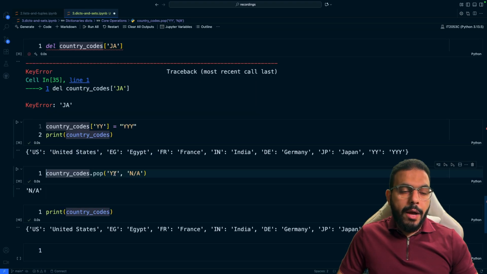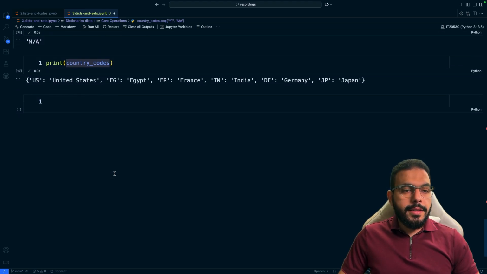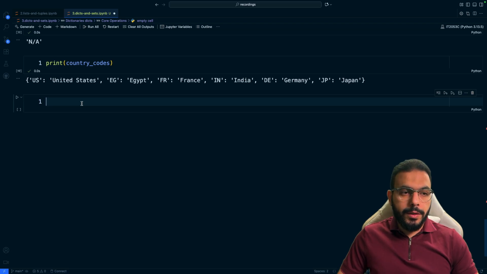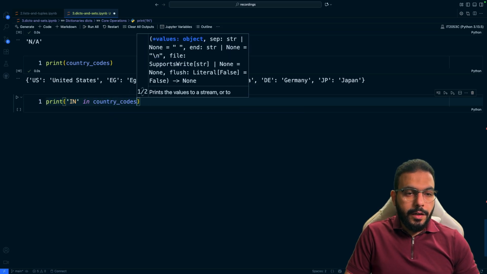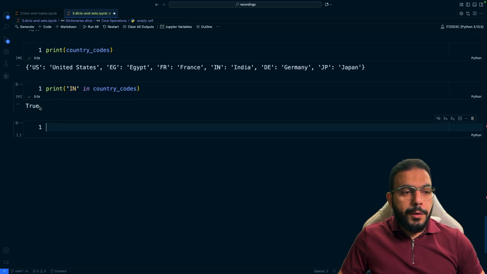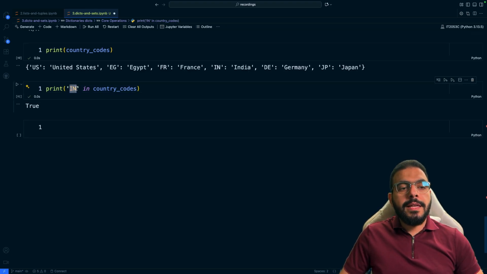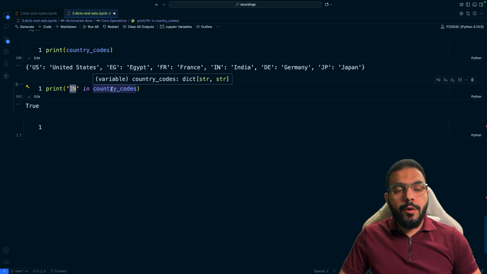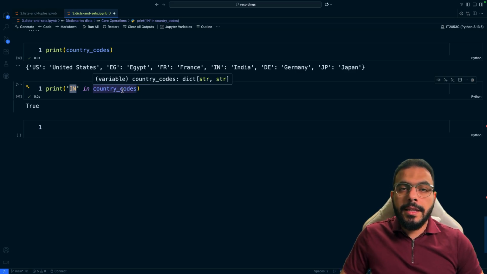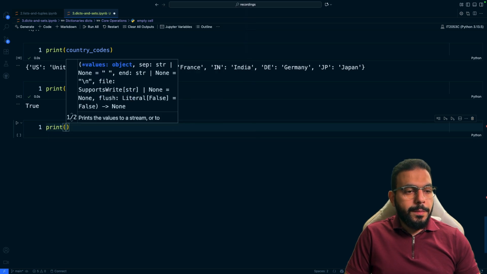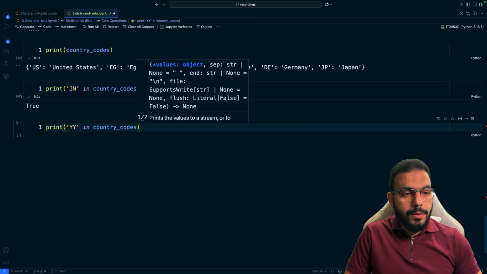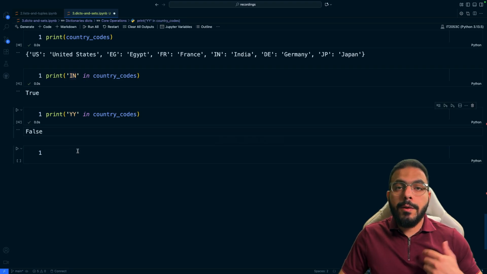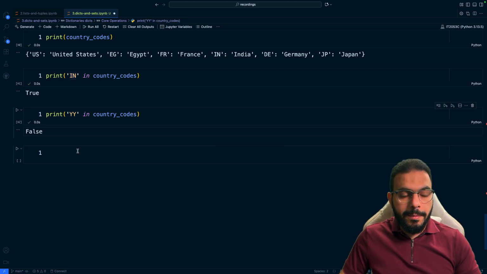Now, how do we actually check if our key exists in our dictionary or not? This is where we could use the in keyword. So I could do something like this, where I would print the key in country_codes. And if it returns True, that means that it was able to find something with that key. So we're essentially asking, does this key exist in this dictionary? Similarly, I could do print YY in country_codes, and we should get back False.